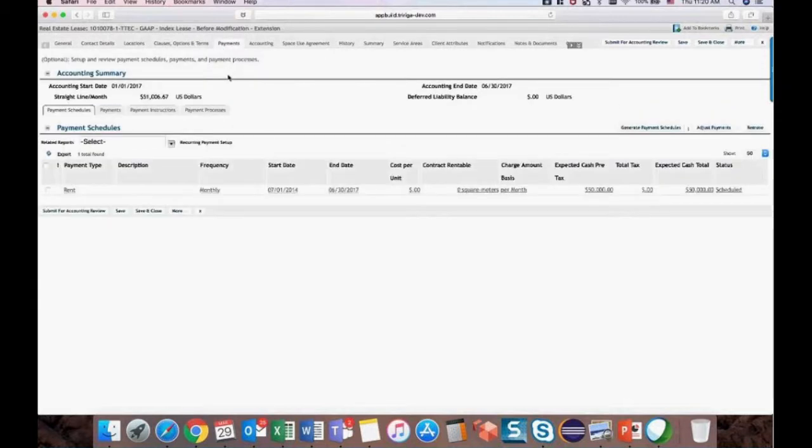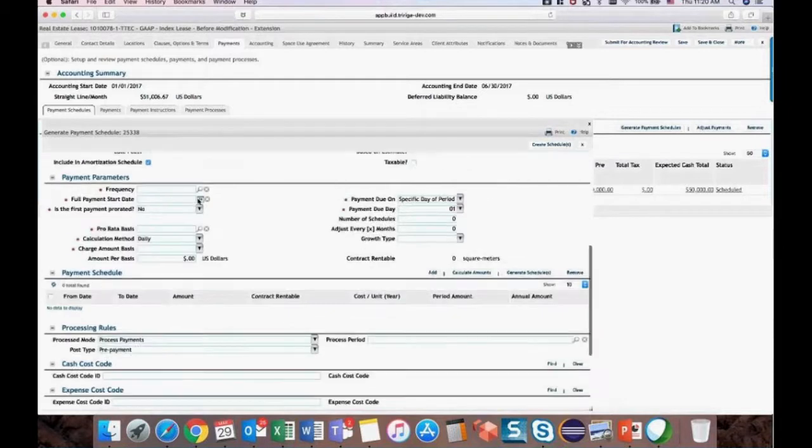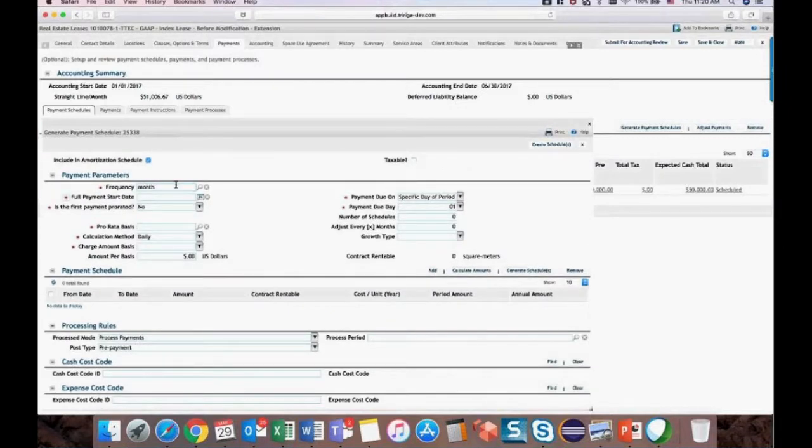And then on the payments tab, I'm going to be creating a new payment schedule as well for 2 more years that I want to extend the lease to. So it would be 7/1/2017, for the same amount of money, $50,000, and payment schedule for 24 periods.